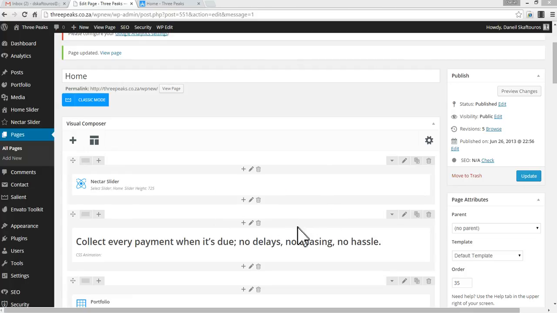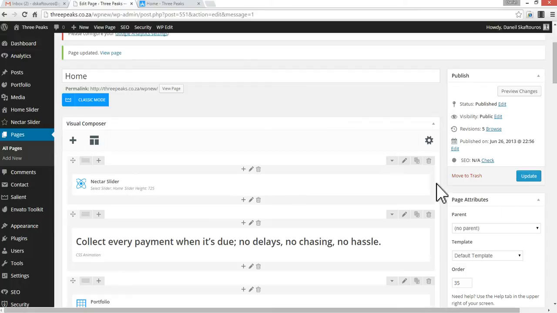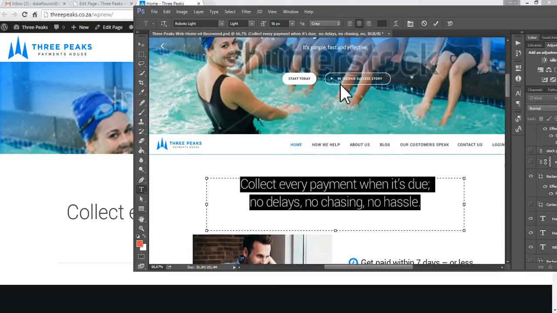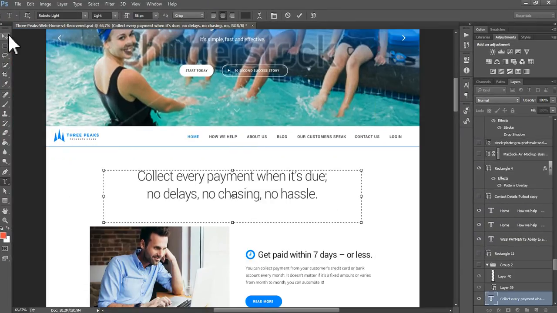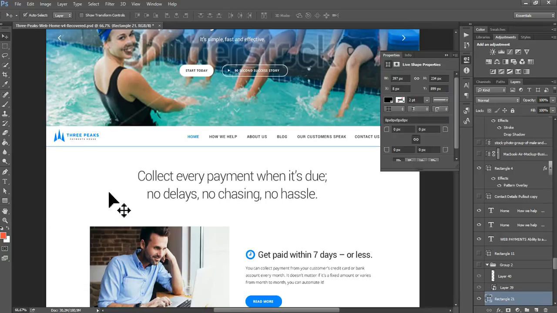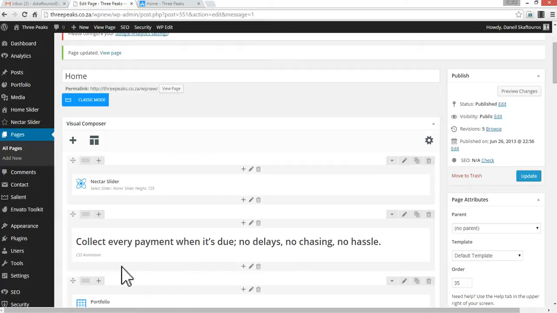Okay, so I'm just creating this headline here, and you can see my design. It's actually quite, it's not very wide. This column here, you can see there's lots of space here on the side, and lots of space here on this side. And the way we're going to achieve that is through this section here.